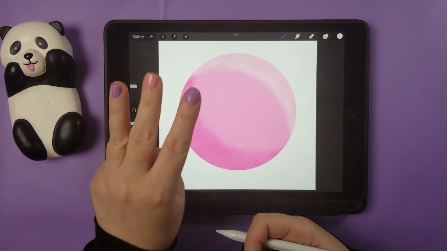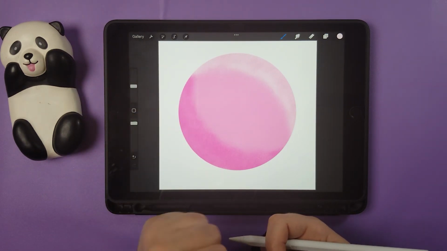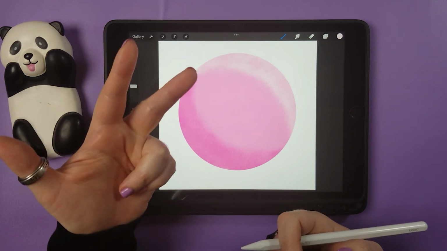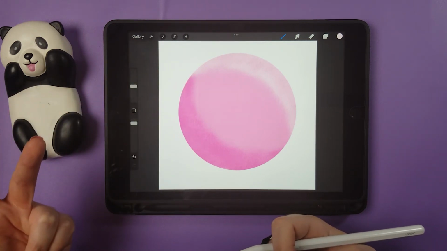Those are the 3 different ways to apply shadows and highlights using layer masks: your clipping mask, alpha lock, and regular layer masks. Easy peasy, right?